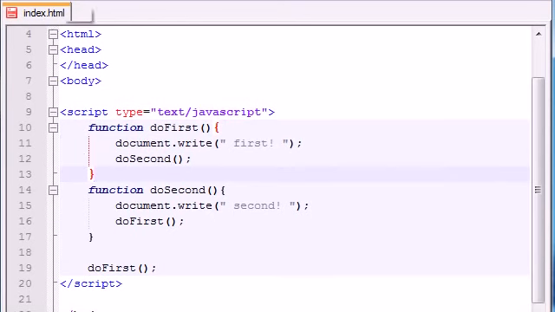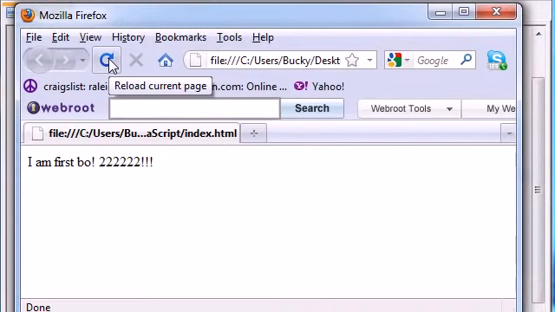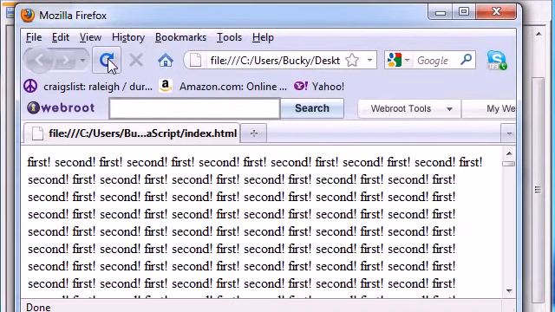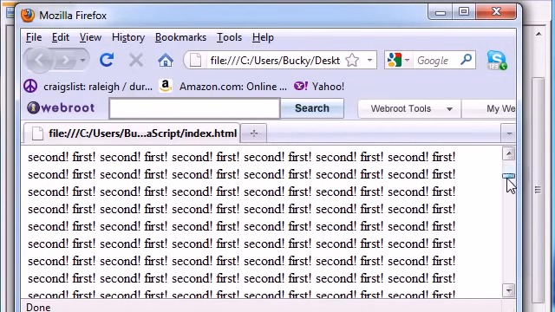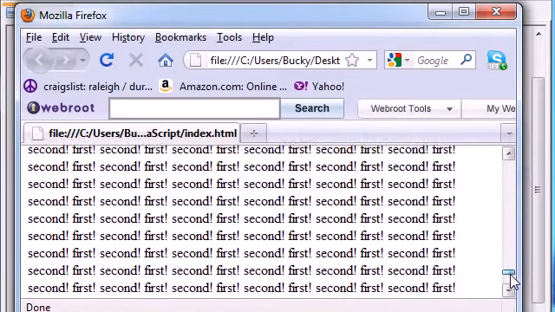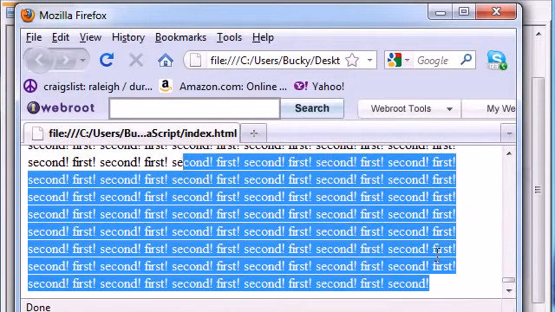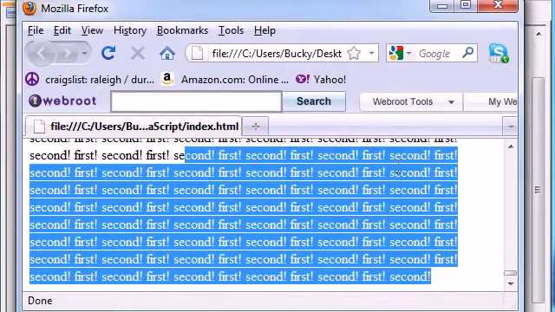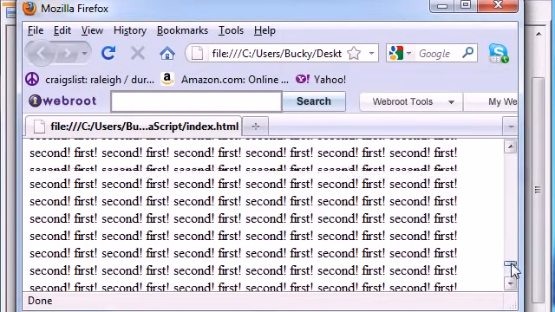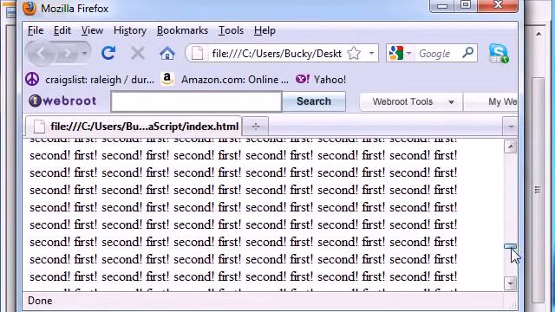Now let's save it, and when I refresh this, I'm kind of scared to press it. All right, I'll do it. Whoa. It just printed out an endless list of first and second. I wonder if this even stopped printing out. Yeah, it finally just gave up. That's pretty cool actually. Mozilla Firefox just gives up after a certain amount of time. So yeah, that's what I would do too.